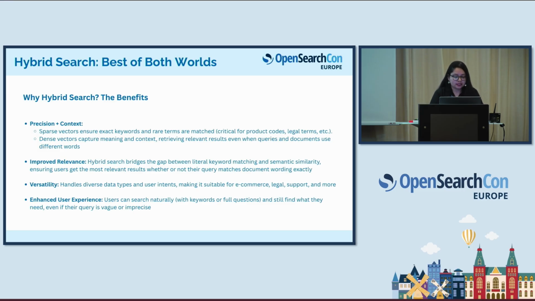Next is versatility. It handles diverse data types and user intents, making it suitable for e-commerce, legal, support, and more use cases. It also enhances the user experience, because without users, your website is not going to survive, right? So we have to really focus on our user experience, and with this hybrid approach, we can achieve that.